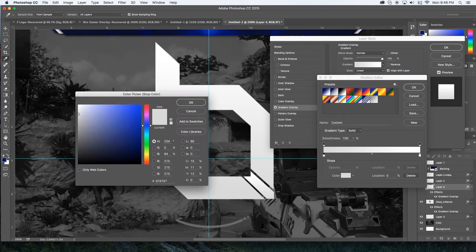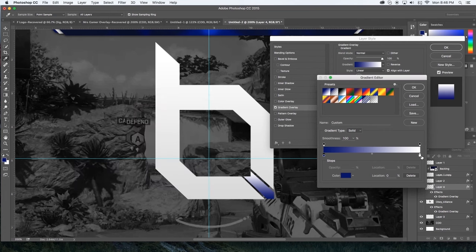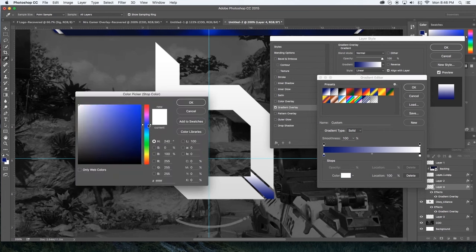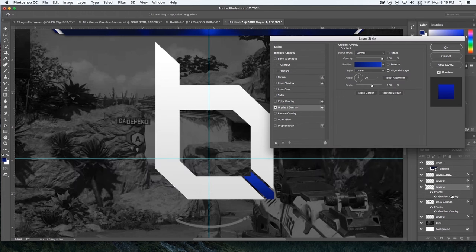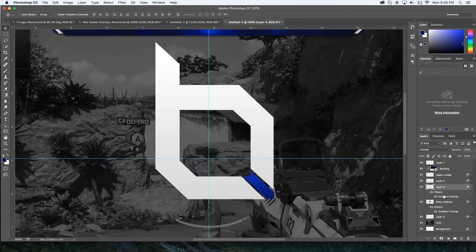What you're going to do now, after you change that blue to a gradient, is Command E these together, and you can now name this logo. Drag that on top, and you will now add your drop shadow and play around with it like I will be.